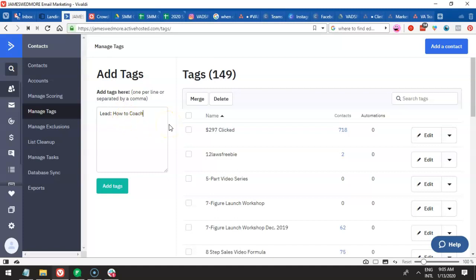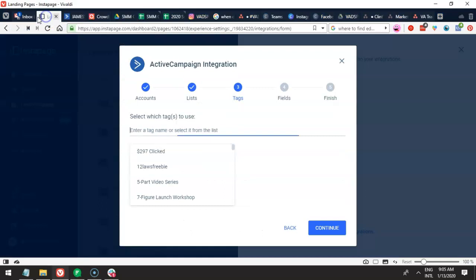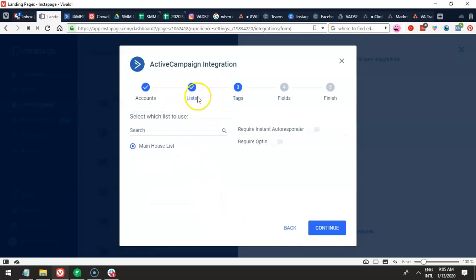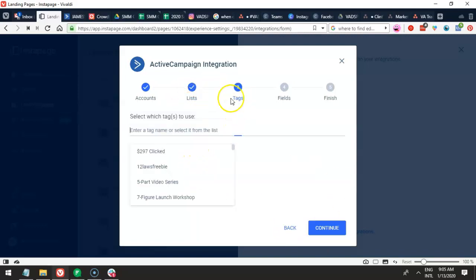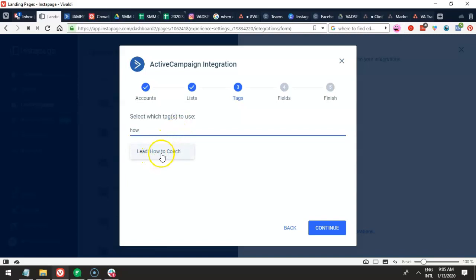It would be good if I add 2020, and probably in the future we will have more, so let's just remove the date. So lead how to coach. Now that's created, let's go back to ActiveCampaign and go back here so that this will refresh. Continue, and go back to tags, and let's see if it's already here. How to coach. There you go. So this tag has already been fetched. We just created that earlier, right? So there you go.